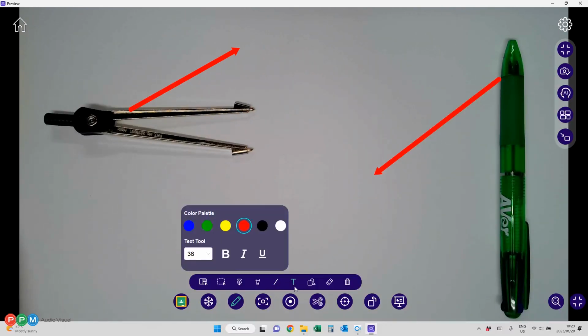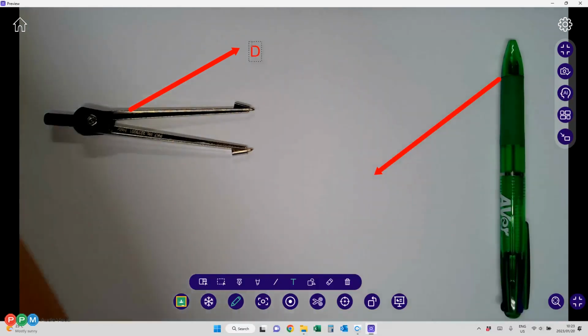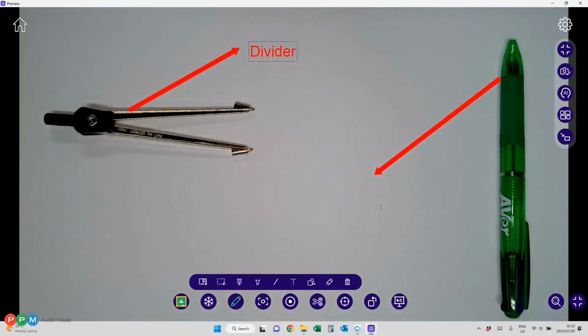I would be able then to select a text box from here. You would be able to change the color of the text box as well as the text size, bold, italic or underline as well. So this is obviously a divider, and from here we will mark the pen. You would be able to go to your selection tool still within the software and move this around to the correct position of where you want it to be.